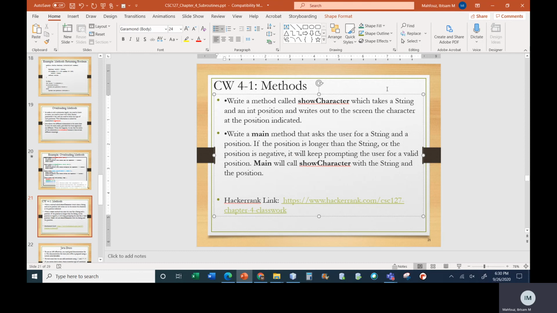Now, here I didn't tell you to return anything. So this should be a void method because I didn't ask you to return anything. It's just printing. In main, you are going to ask the user for a string. You're going to ask the user for a position, and you're going to call showCharacter on that string with the position. So if the user says cat and 0, showCharacter will eventually print out the C.